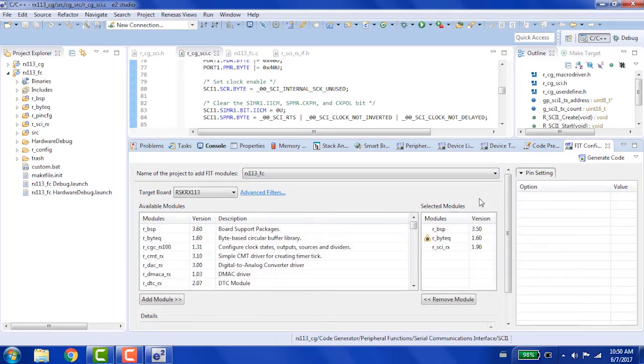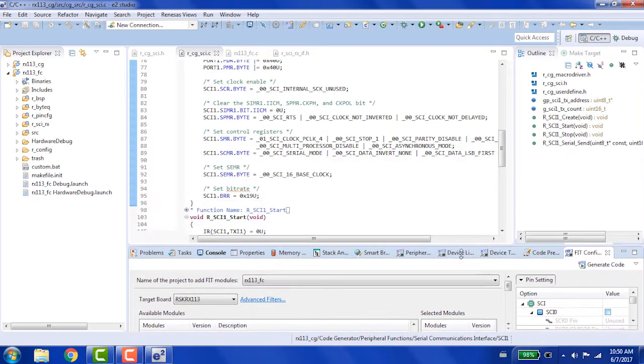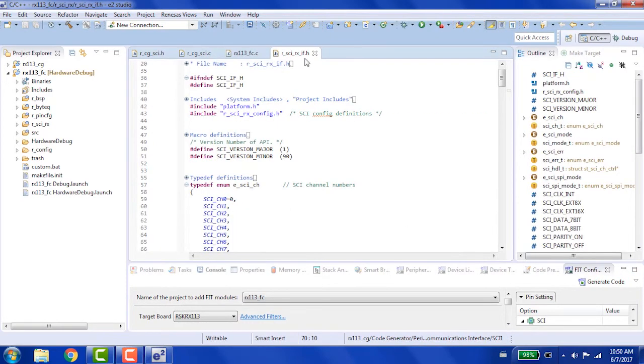And similar to the code generator, you will see a list of all the drivers available to the MCU. You select the driver you're interested in, add it, and it will appear over here. And you can see the specific pins available for each of those drivers in this column, and you can configure those here. Click Generate Code, and the driver is added to your project. Similarly to the code generator project, you get a .h file. Here you have an if.h file, which stands for interface file.